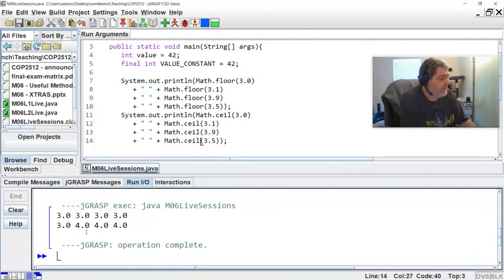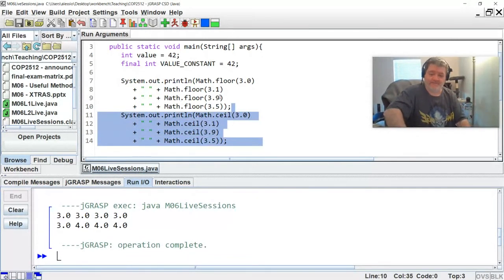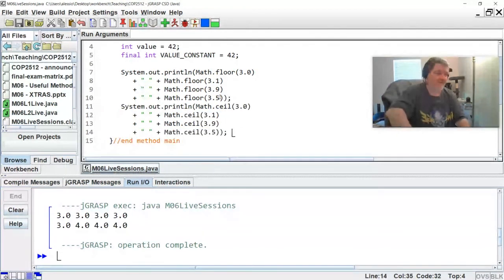Question from Felipe: how do you select the word like that without using the mouse? I cannot reveal that secret. No, I'm just kidding. You can double click on a word, that would work. Otherwise, you can go here and do Control Shift right arrow, and that will select the entire word like this. All right, so that's for ceiling.